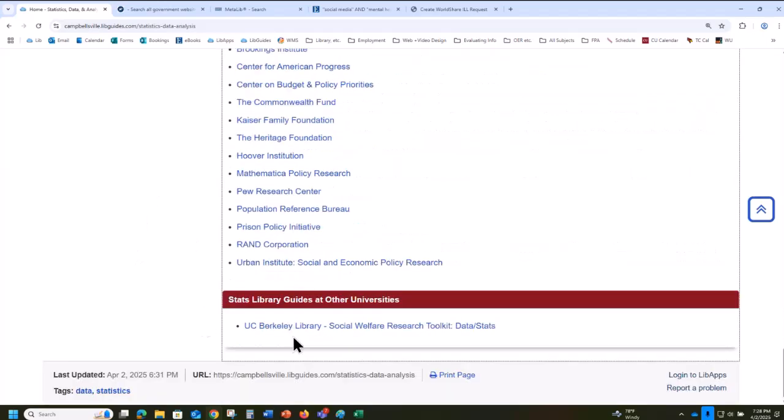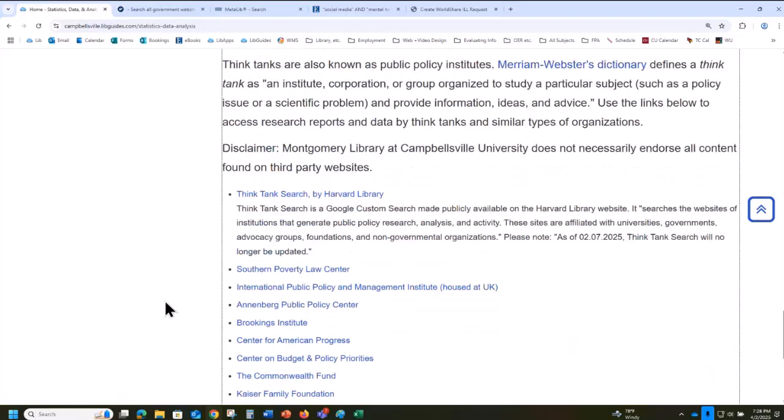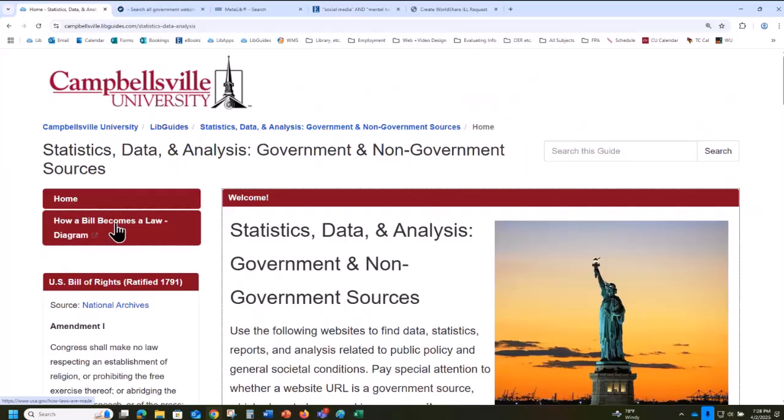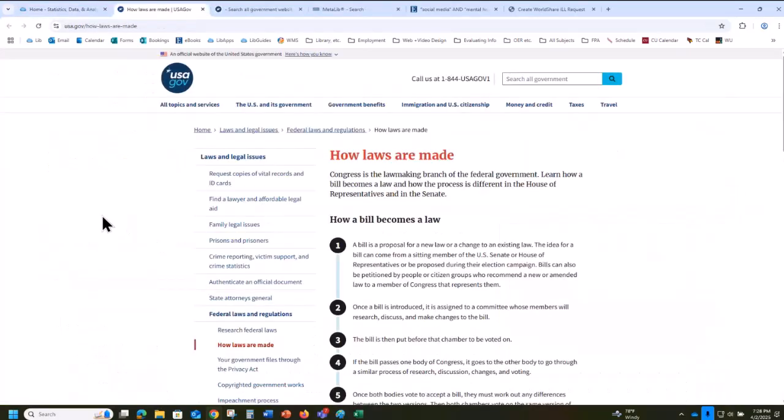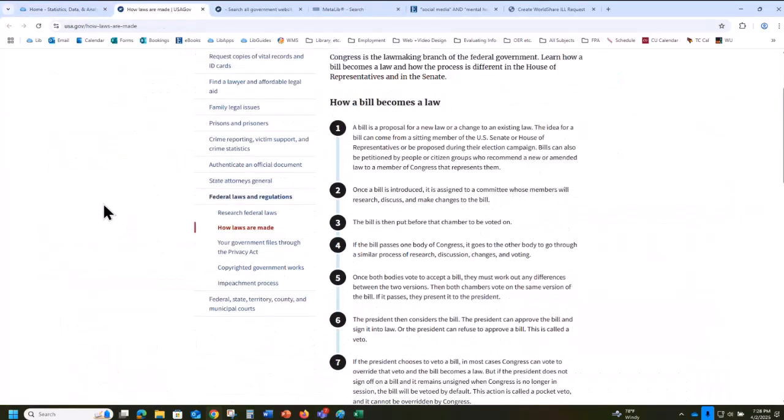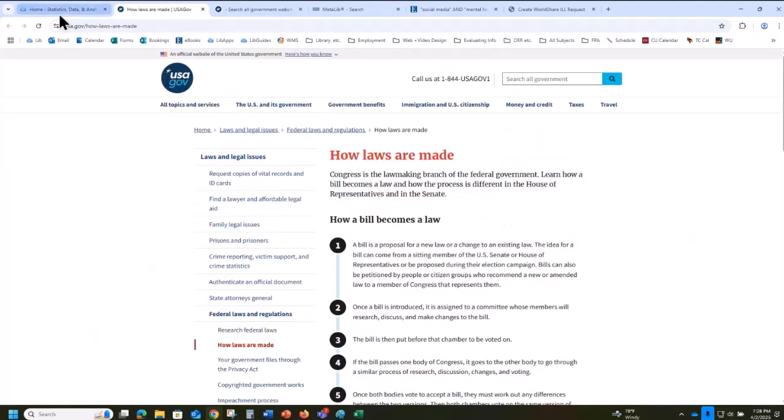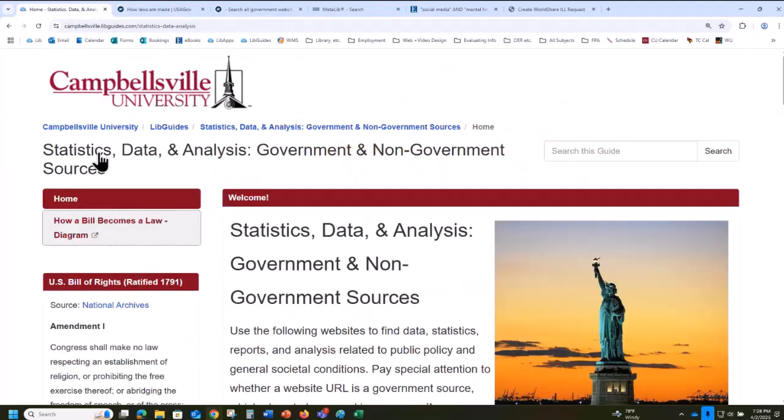And there's also, by the way, I even linked another guide. This is a really strong guide about social welfare research. So if you want to search that, you can also see what other libraries have, but these are what we have here. Also, it's good to be aware of this principle of how laws are made, so it's good to review that, and it might be relevant to some project you're working on as you research.